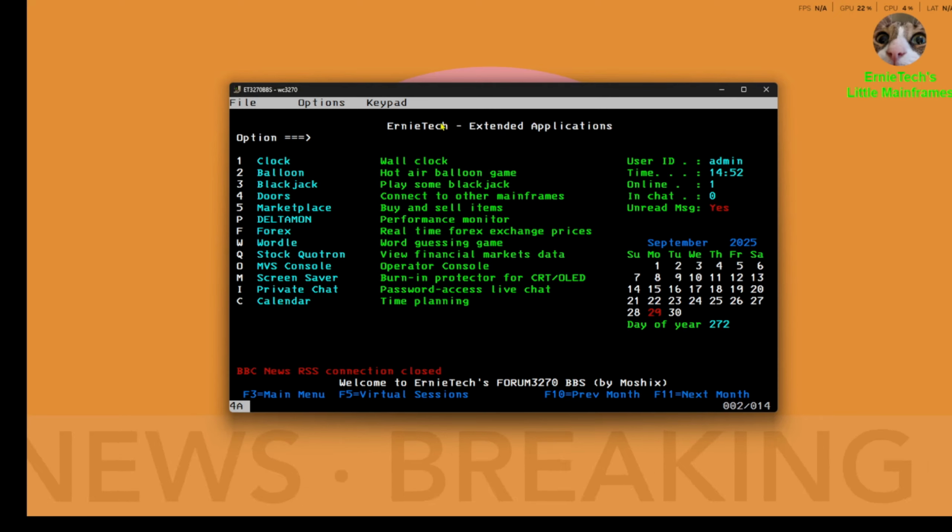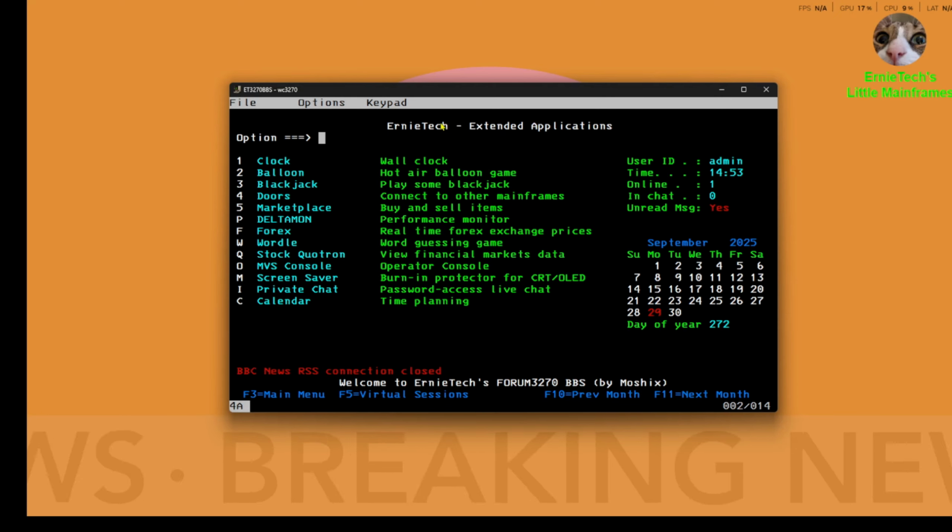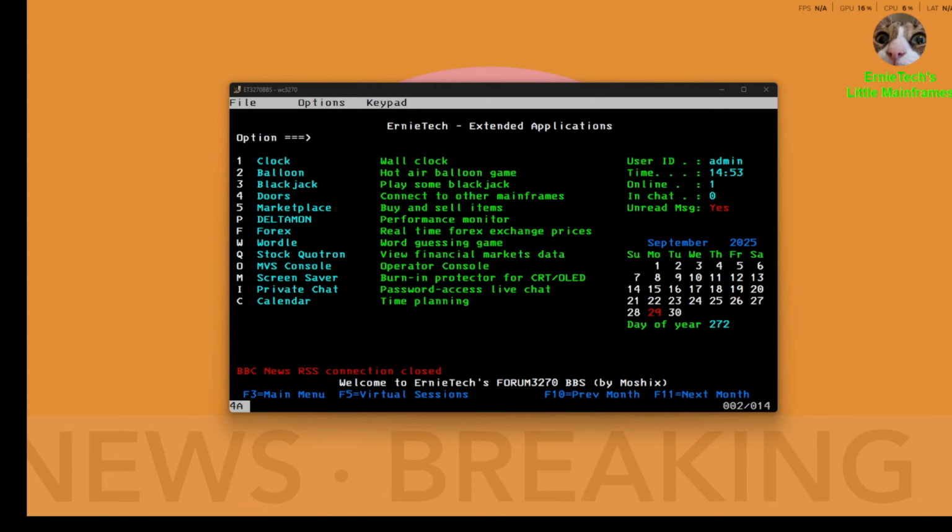All right, well, here we are. Here's 4, and we're in the extended menu. If you don't know what that is, you'll see it on the main page. You go down to the 4 for doors. Oh, by the way, a little something to remind people. If you want to set up this Forum 3270 BBS from Moshix, I think about 5 guys have done so, and you want to host proxy sites, you want to have that ability to write proxy sites in, let me show you real quick here.